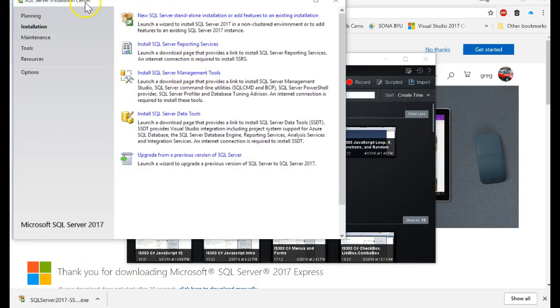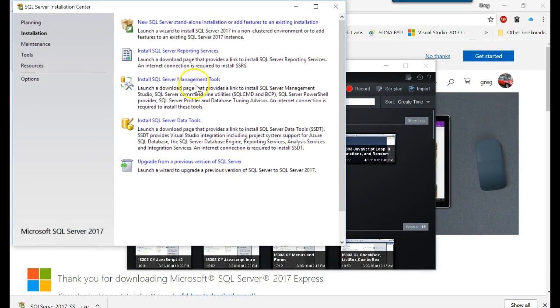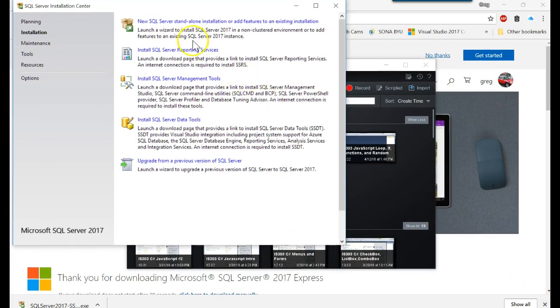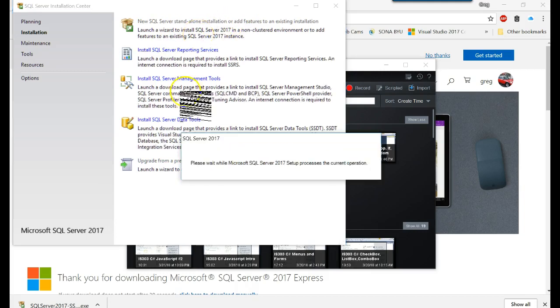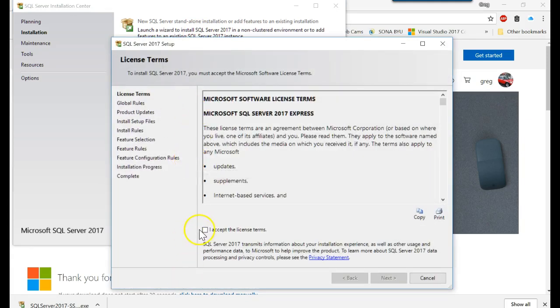And here is the install screen. Let me adjust that so you can see it just a little bit better. And the first thing you'll want to do is click on the first item that you see there, which says New SQL Server Standalone Installation. So click on that link. And it gathers the necessary files it needs for the install. Click on I accept license and terms, signing your life away to Microsoft. Click on next.